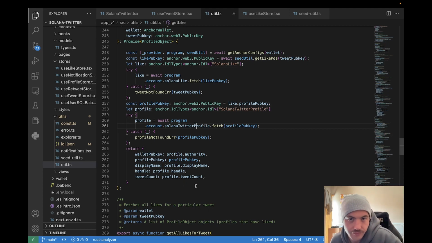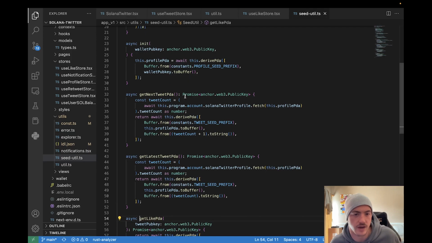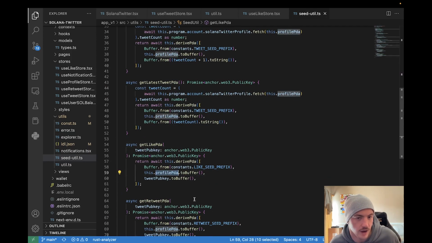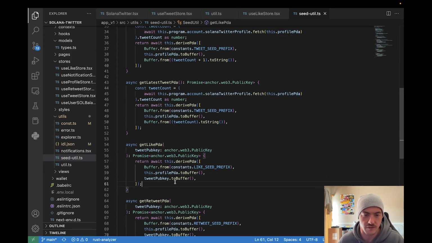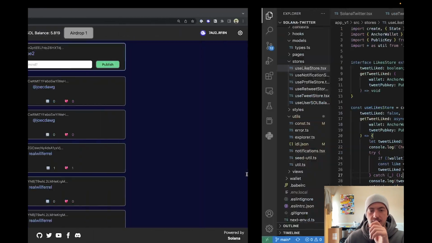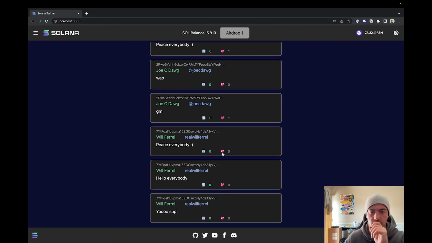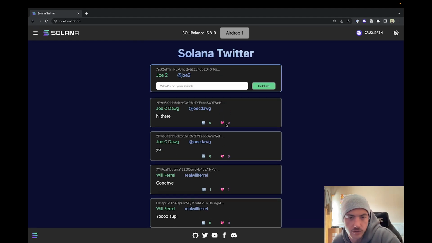So with that being said, and just so you guys know, seed util is using our wallet, so we only pass in our tweet. But when we do get like PDA, it's going to hash it with our profile PDA. So it's going to look to see for this tweet, did our user like it? And then our tweet store is going to say true or false, right? So right here. And that's all that mechanism does, it gives us this white, like I saw it earlier when I liked something, it turns white.